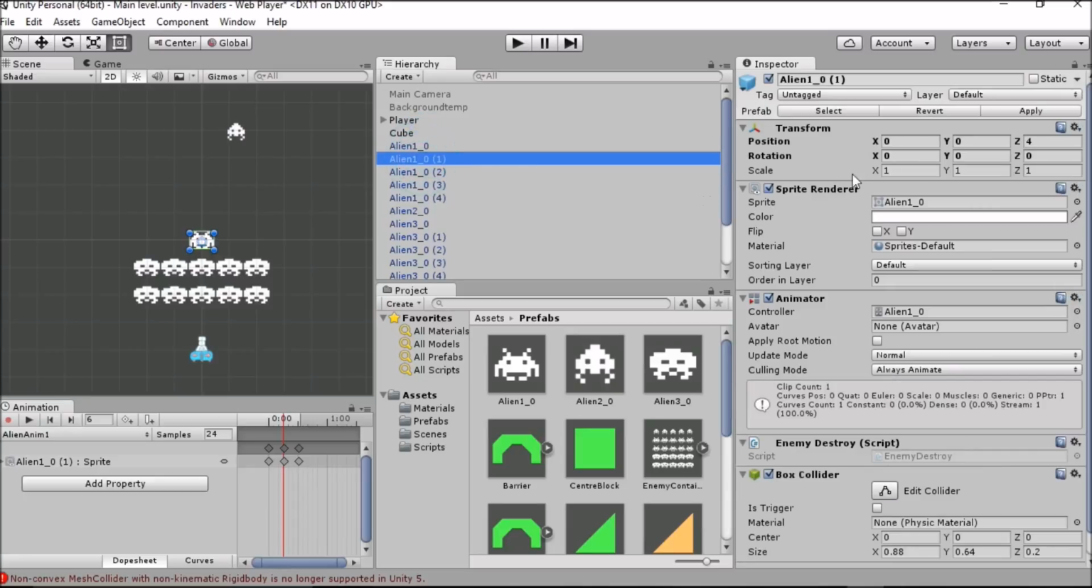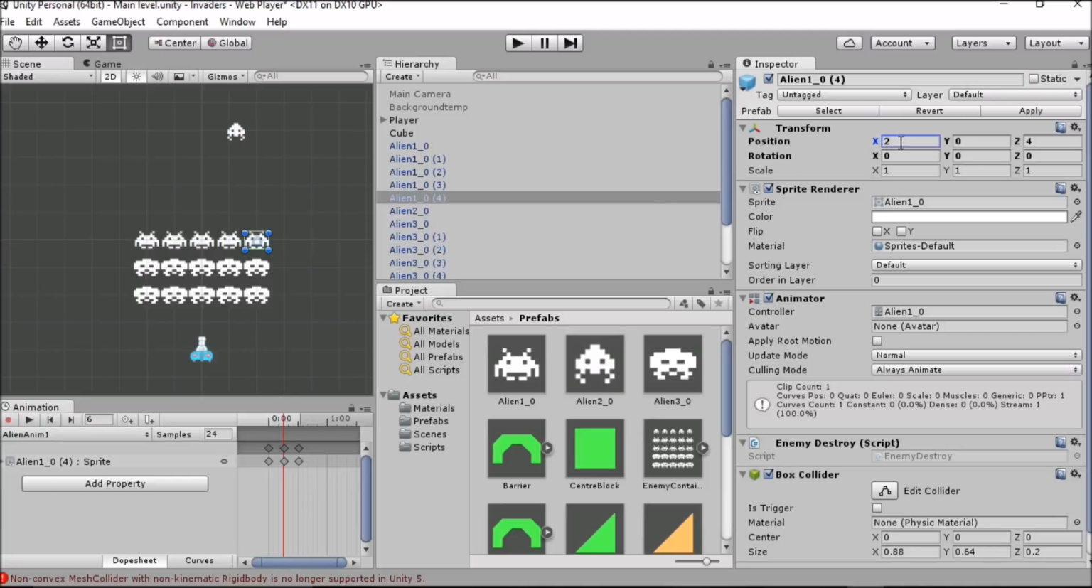And then I'm going to start to move these around. So I'm going to move this to -2. I'm going to move this one to -1. It doesn't really matter where you place them, it just matters that you have the right formation. And then I'm going to move this final alien to 2.